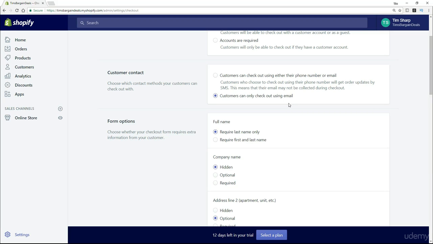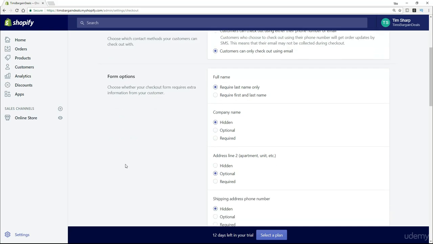You need to communicate with them anyway when you get the order, but you can do cool stuff with their email later on down the road. So yeah, just make sure that it's checkout. Customers can only check out using email. Make it as smooth as possible.